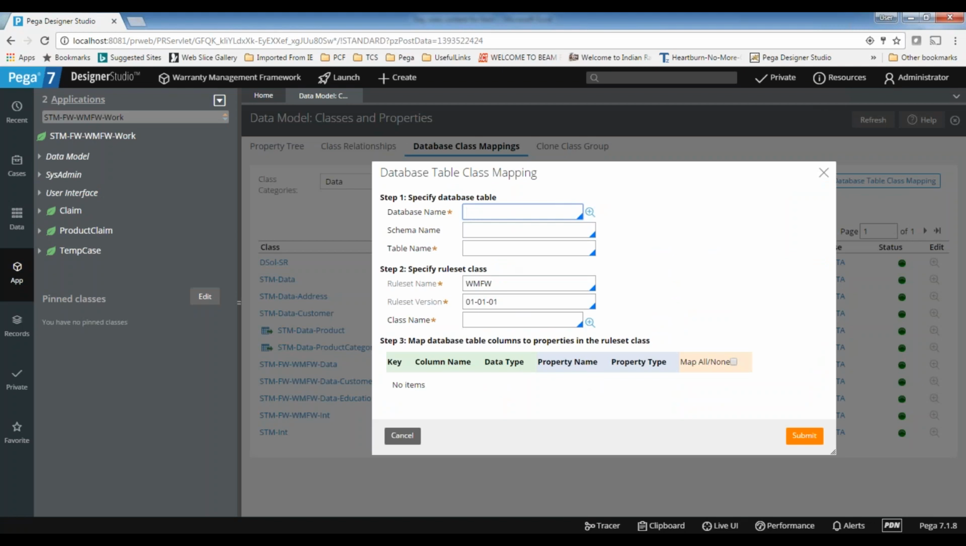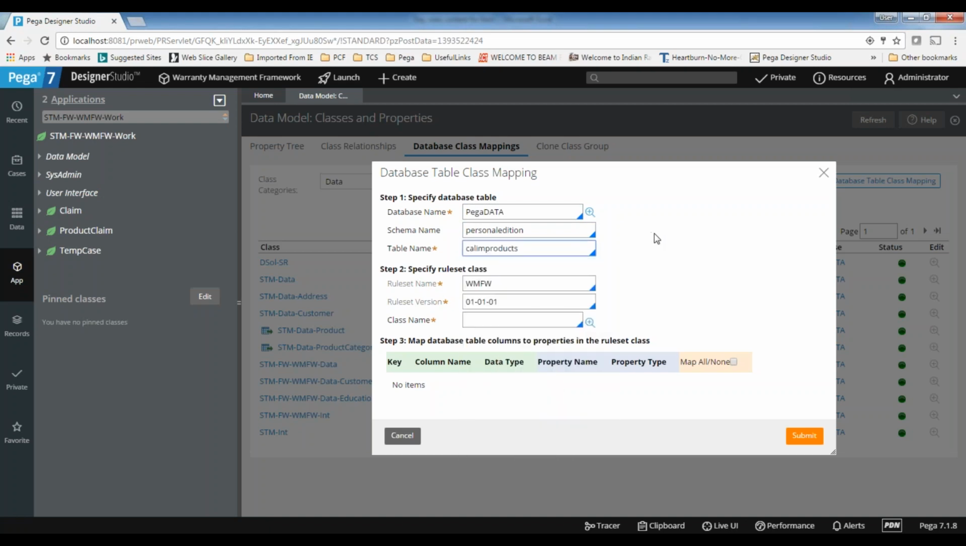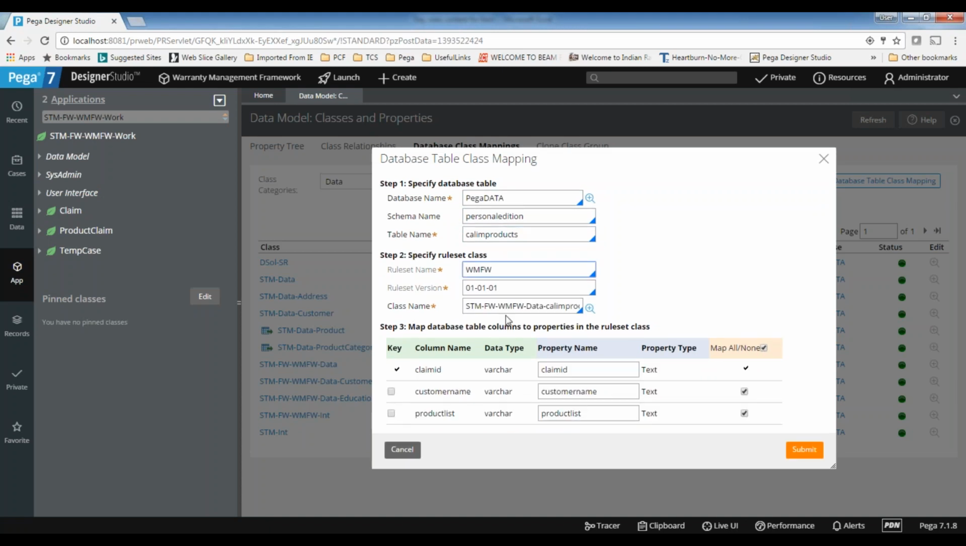Here this is running in my local. I know the database name. Most of this will be Pega data, but if you are using a different database, you can use a different name. This is personal edition. The table name is, say, client products. When I use this name, the system automatically creates the data class. But I don't need this data class. I want to create an integration class. So you can remove this part. I am keeping int client products.